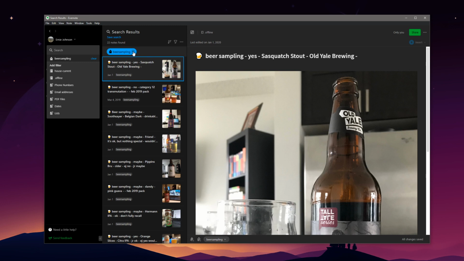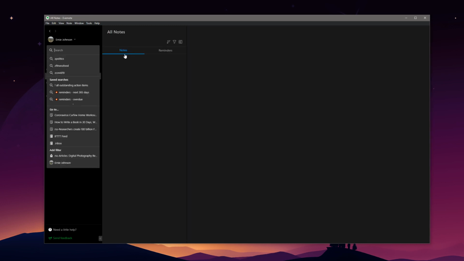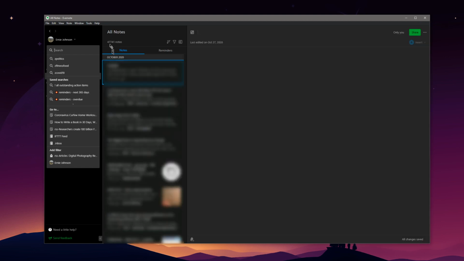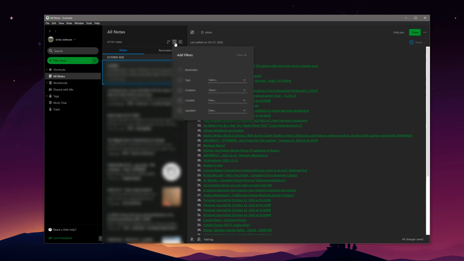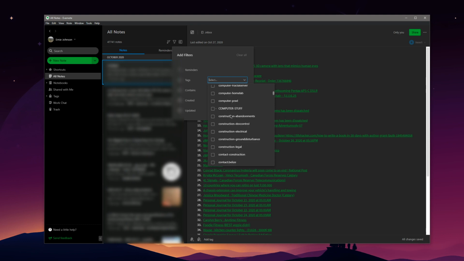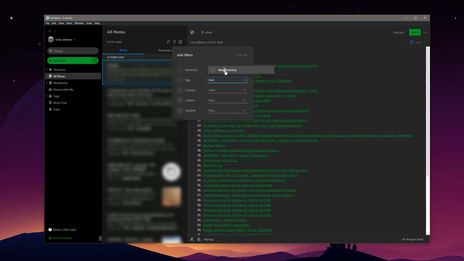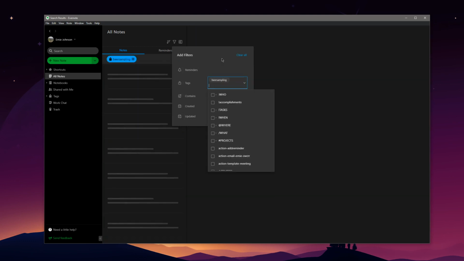Another way you can do this, and we'll just hit the little X here, close that filter off. We're back to all notes, 47,000 of them. Come over to the little filter symbol, click Add Filter. And now in here, you can use a drop-down list to select the tag you want. So if I start typing the word beer, it's automatically found beer sampling. Do you want to use this tag? And we'll just hit the little checkbox there to turn that on.